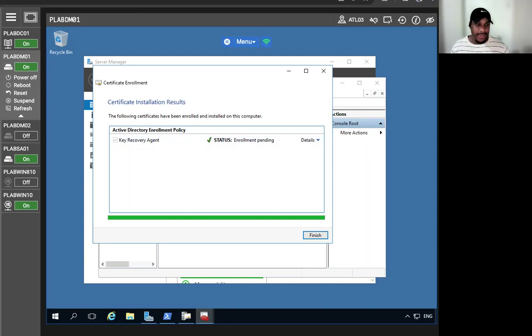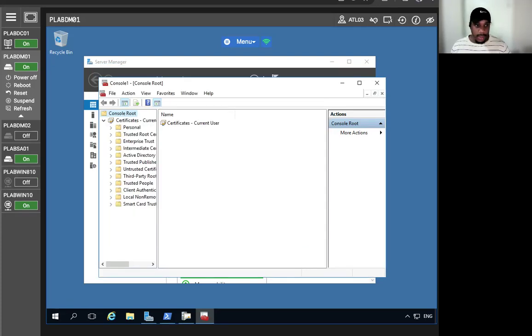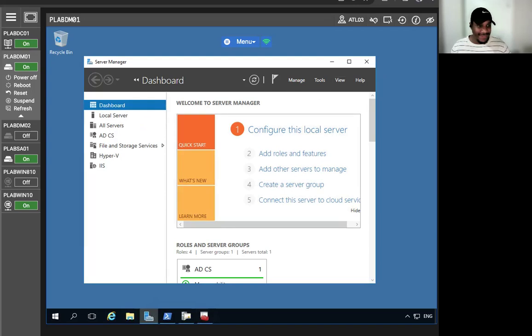Let's see. Since the key recovery agent is a security sensitive role, as it indicates, enrollment pending, not impending, but pending, meaning it will have to be issued, or rather approved, manually for the user who requested it. So I'll just hit finish here. Actually, I should have just minimized it, but hopefully it won't hurt too much. So I'll just minimize this here.